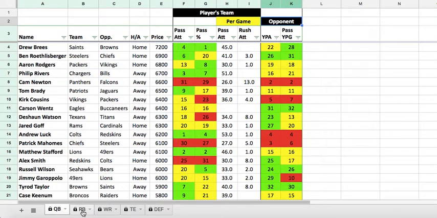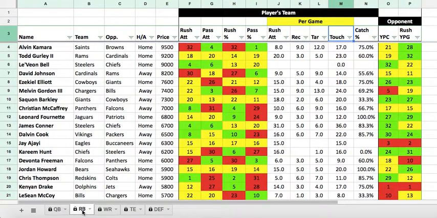Next, we have the running back tab. Under the player's team section, we have that player's team ranking in total rushing attempts, total passing attempts, rush percentage, or percentage of plays run by that team that are rushes, and pass percentage, or percentage of plays run by that team that are passes.